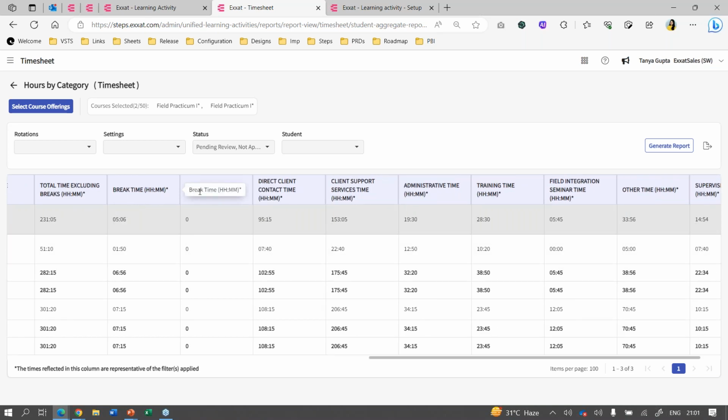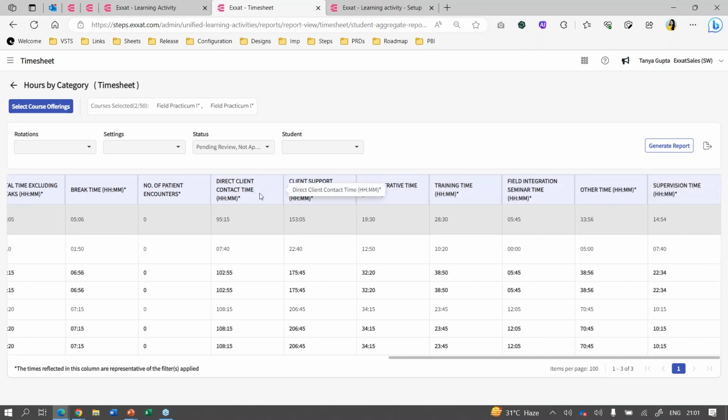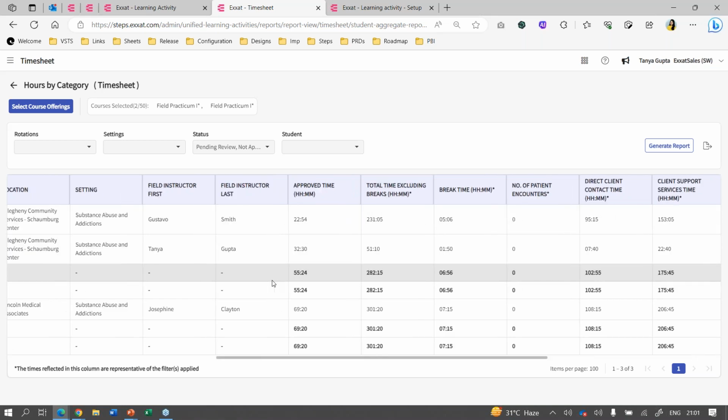Then break time would be shown. Break time would total up here for that particular placement. Then you will have all the categories here. So let's say direct client contact time, or client support service time, or administrative time, whatever has been added by the student, all of that will be categorized in this fashion in HTML format, and all these would total up for a particular student as well.